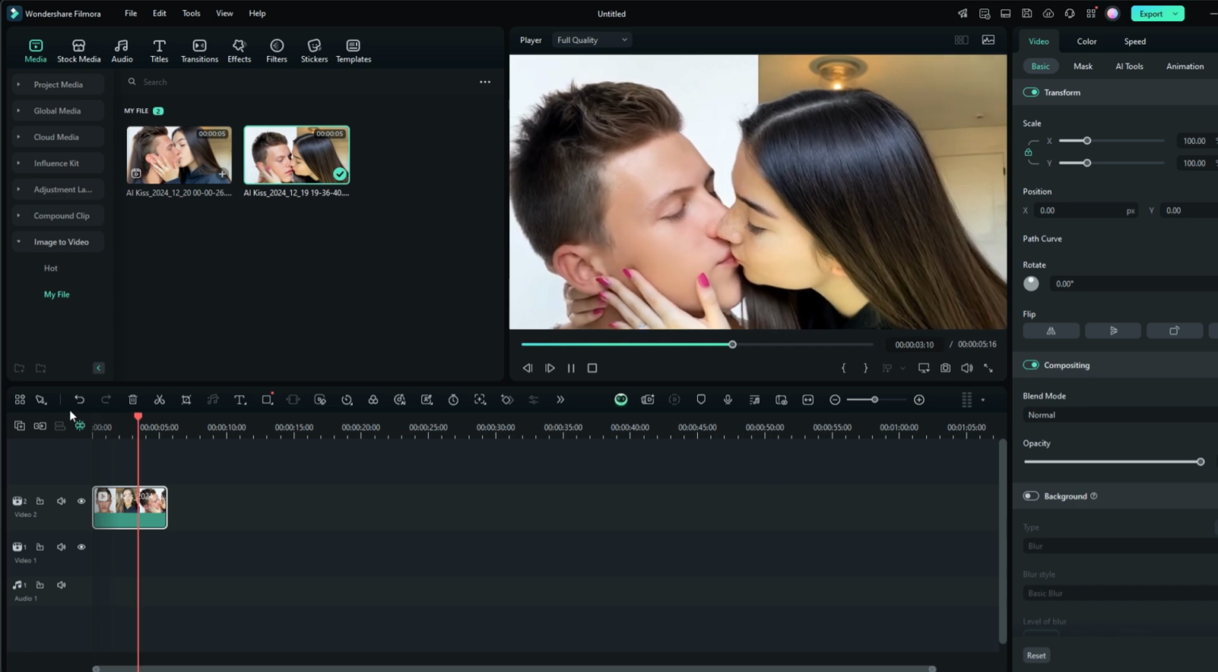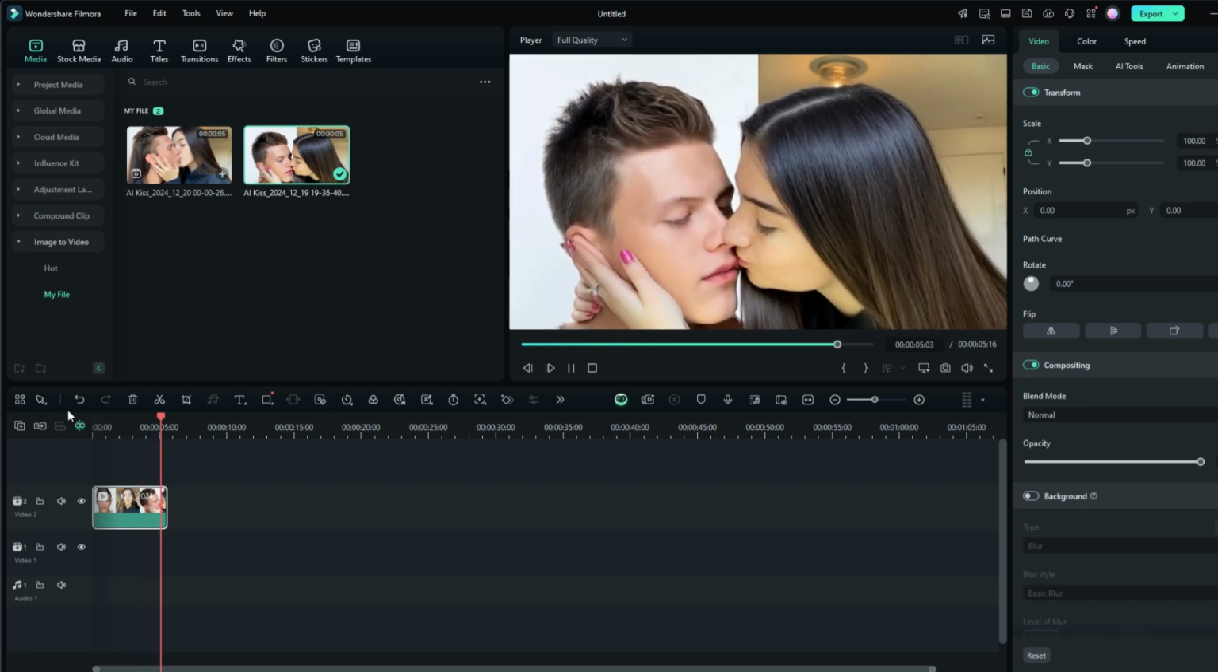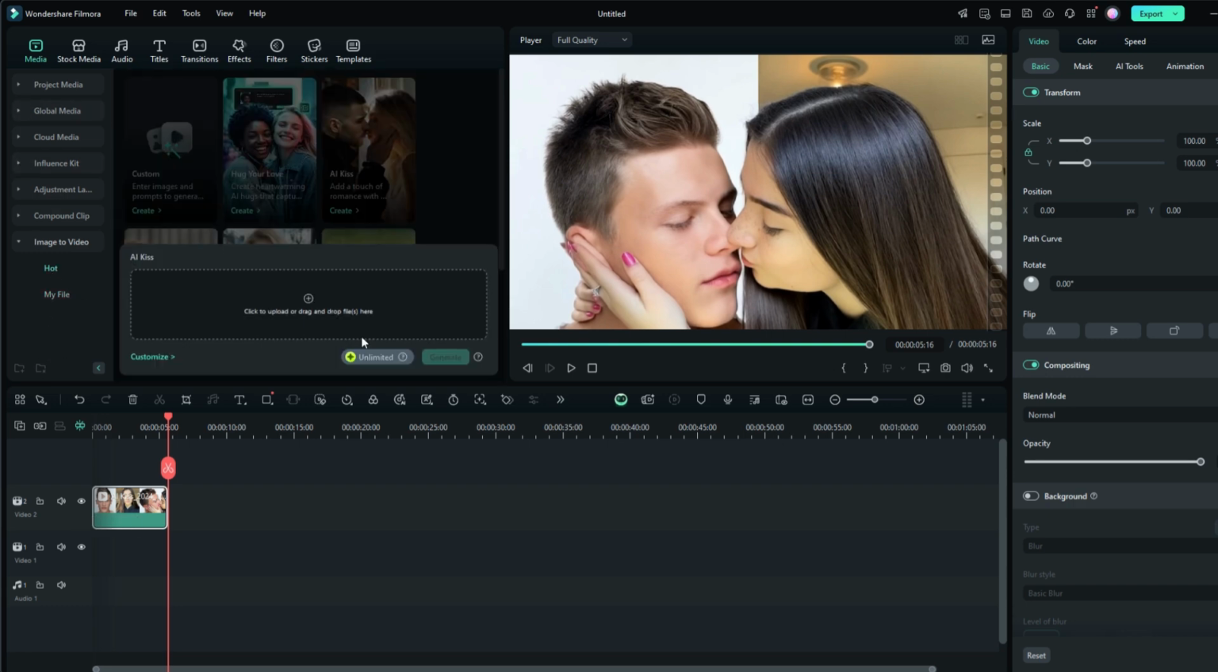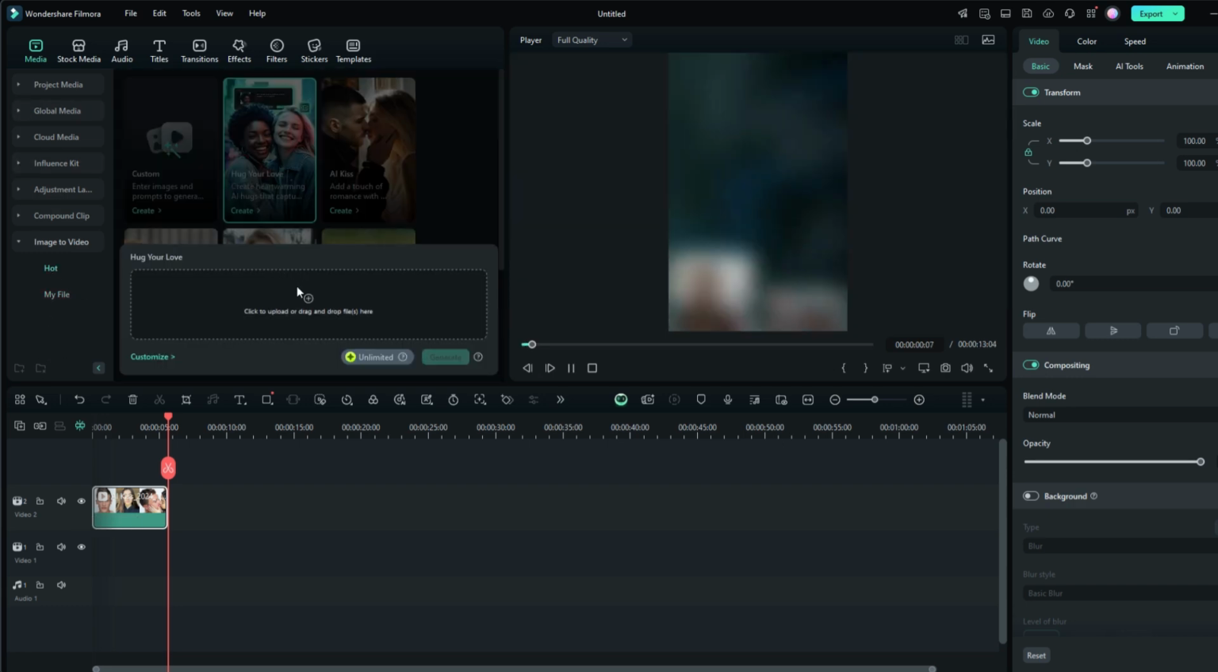Now I will show you in the same images how to make a clip of them hugging. Now go to Media, then Image to Video and click on Hot like the same as first. And now click on Hug Your Love.